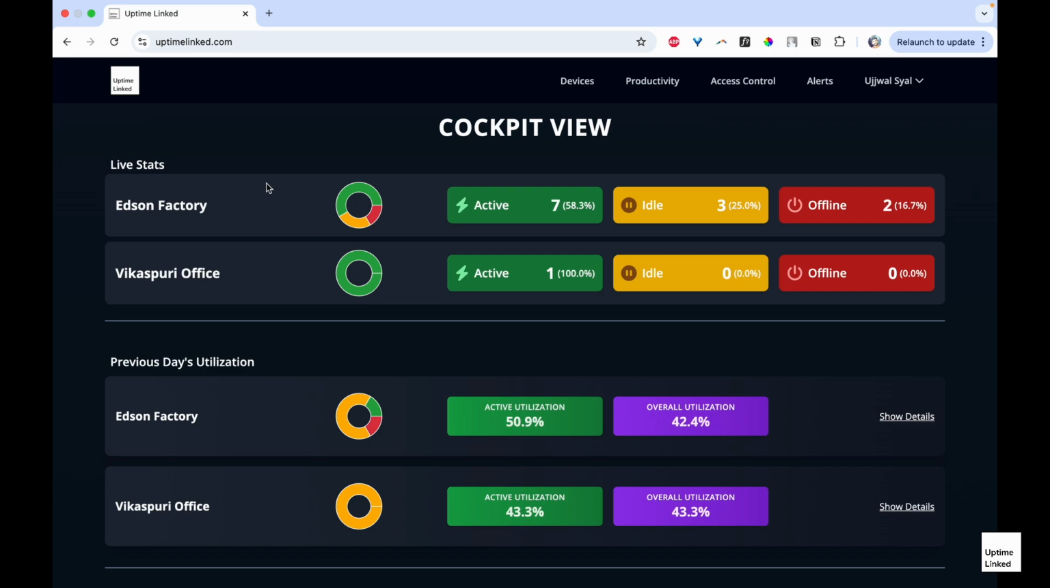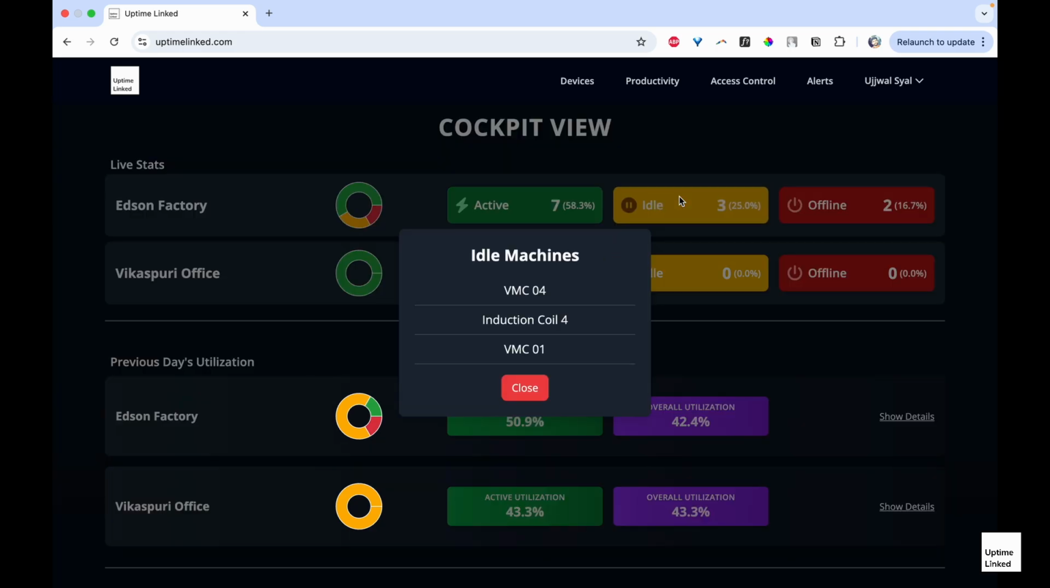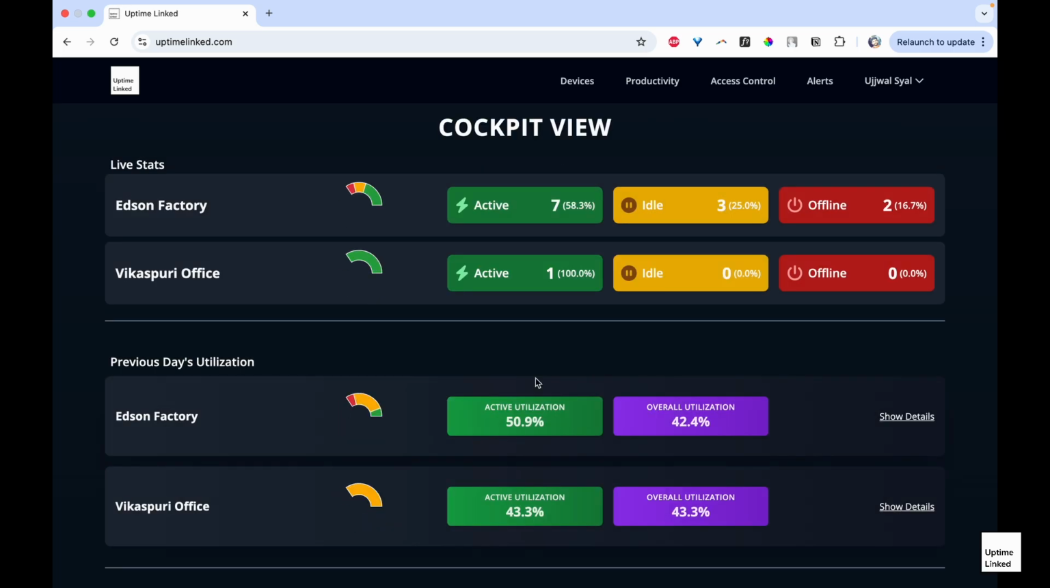So the first view that you see over here is live stats. This is a view that updates every 20 seconds. What it shows is that in this location, there are 7 machines that are currently active, and by active it means it's actually working on something. 3 are idle and 2 are offline. Very self-explanatory, of course. But if I want to have a deeper dive into it, for example, which 2 machines are offline right now, I will just click on this. I will get a list of all the machines that are currently offline. Similarly, I can click on idle and see which machines are currently on but not working on something. And this updates every few seconds.